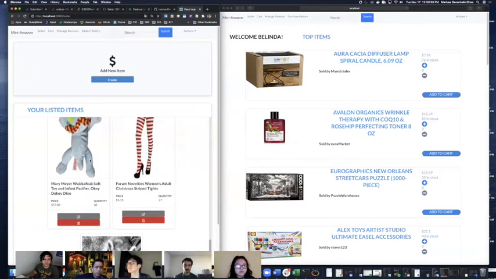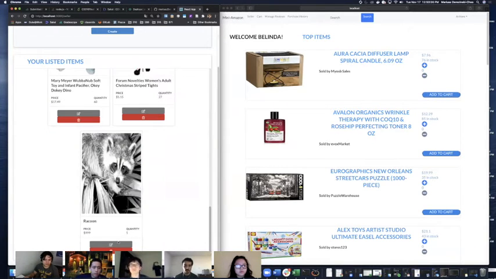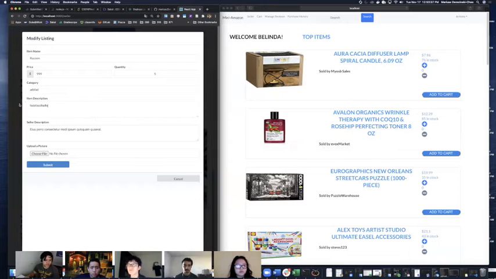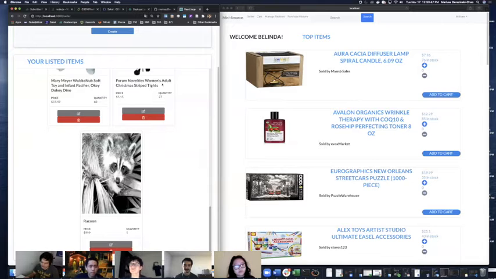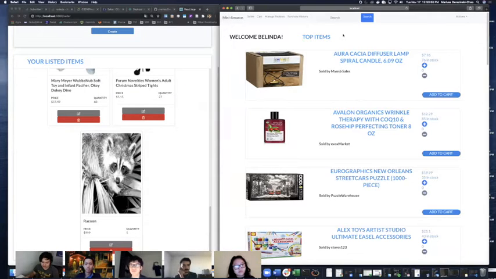And when we submit, we can see our new listing below. And we can also modify existing listings, and it'll pre-populate the listing. So now, if we were the buyer, we can go ahead and search for the new item that we've added.